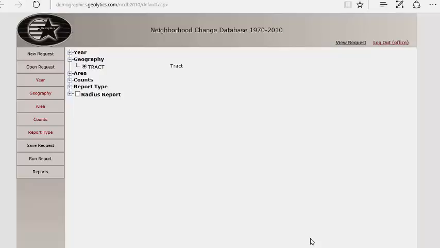Welcome to GeoLytics online tutorials for using the Neighborhood Change Database, tract level data from 1970 to 2010.